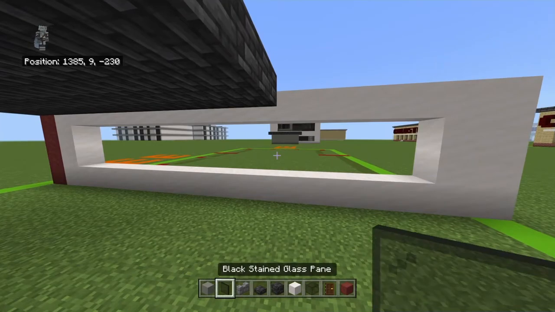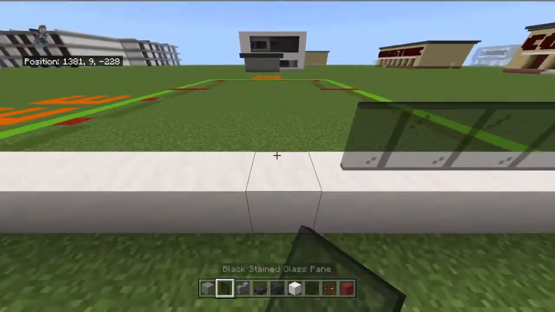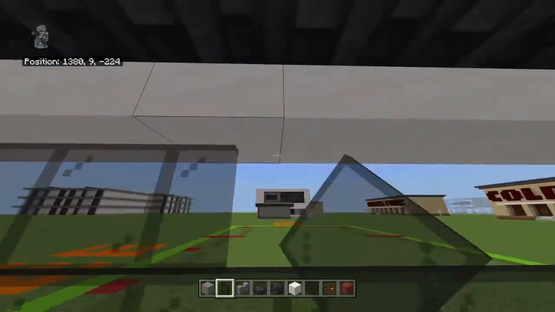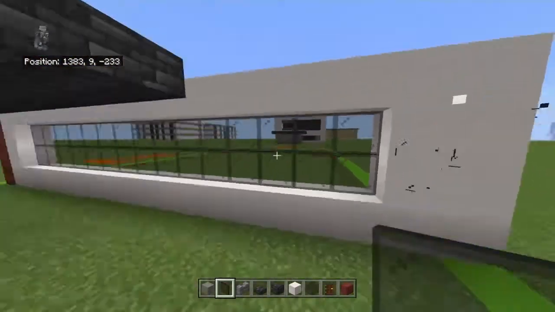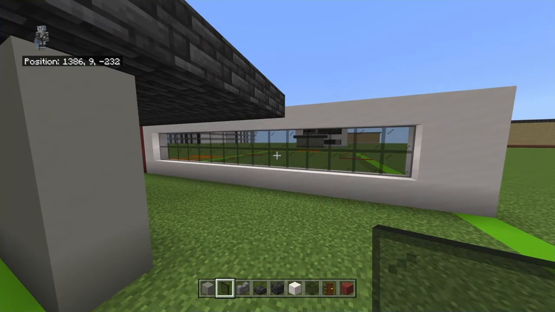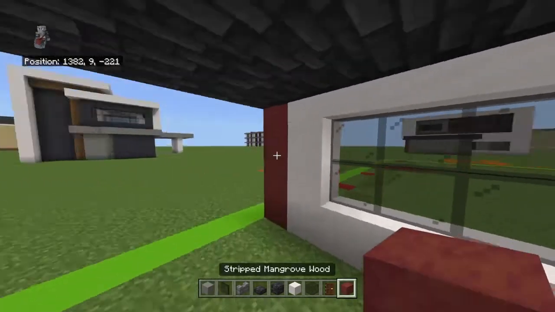That very, very long rectangle you want to fill in with black stained glass panes. And then what can we do from there? Hypothetically, we could finish this wall, but I'm actually not going to do that because this wall is complicated and I want to have the other stuff done before I worry about it.